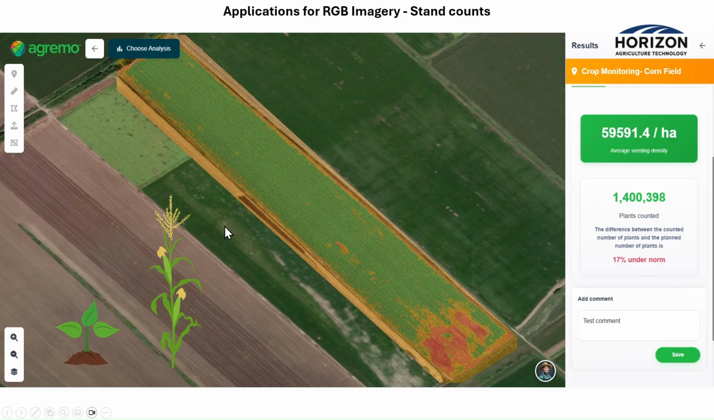You can also do stand counts with RGB imagery, from early vegetative growth all the way to late vegetative growth, which can then help to make management decisions. So this is a stand count report from a drone on a corn crop in the late vegetative stage, showing 1,400,398 plants counted in this block.